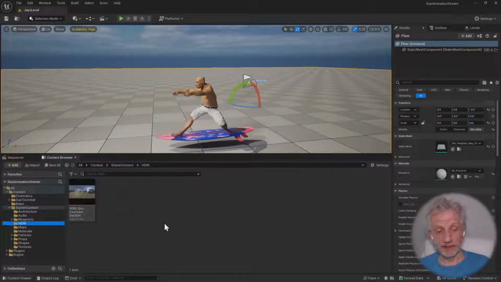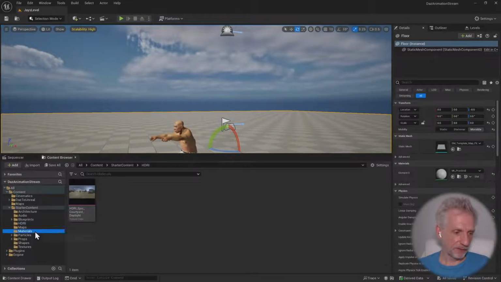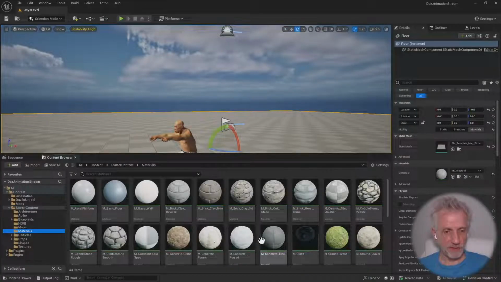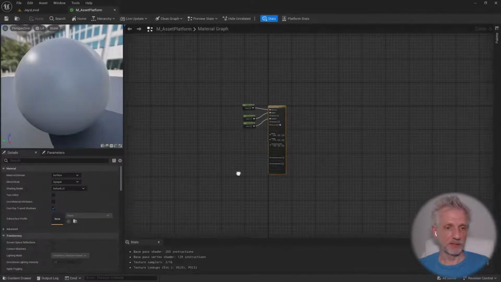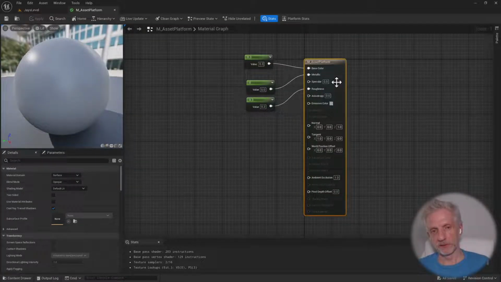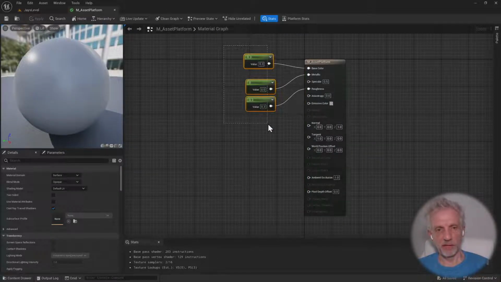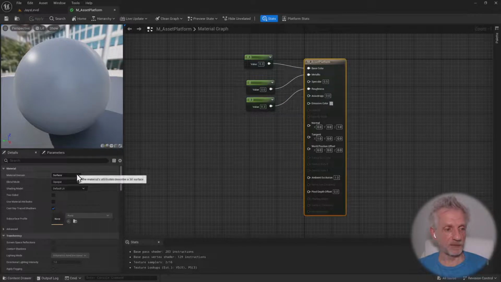Other HDRIs, if we wanted to have something other than the sky here. But there's also materials here, and materials. These are basic materials, so they are not material instances. If I open one of these up here, then you can see this is what a basic material looks like. This is the actual, it's a bit like the shader brick in Daz Studio. This is the actual material that gets created or compiled, and these are the values that we give it. And then on here you can set different types of materials.